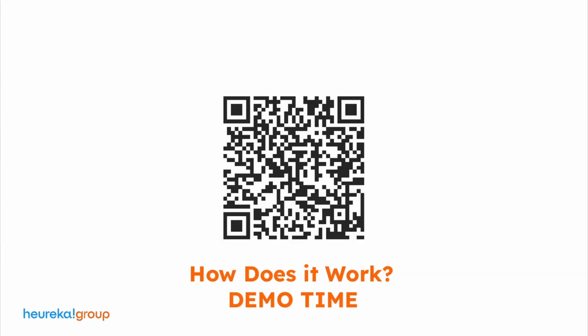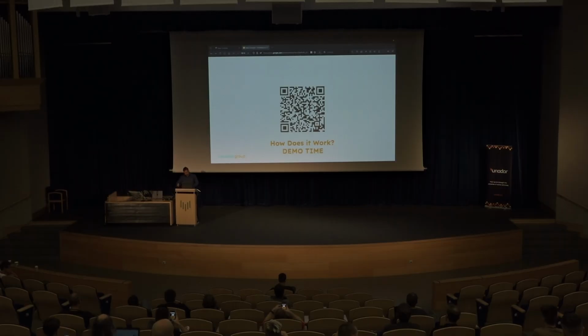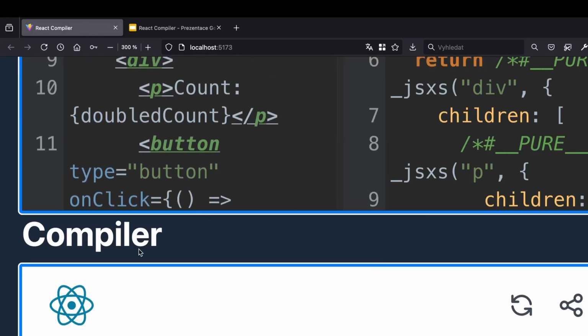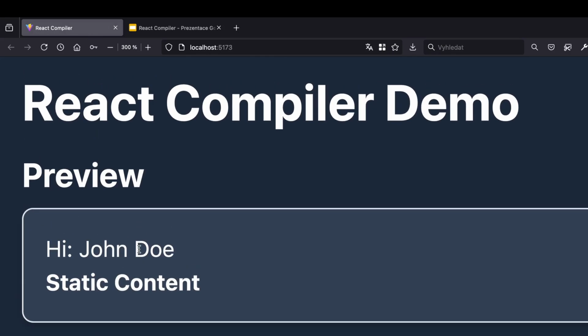Here is the QR code to my repo that is prepared for this demo. You can download it, but I will show you some small examples. It's not live coding. Is it visible for you? Even upstairs there? Okay.